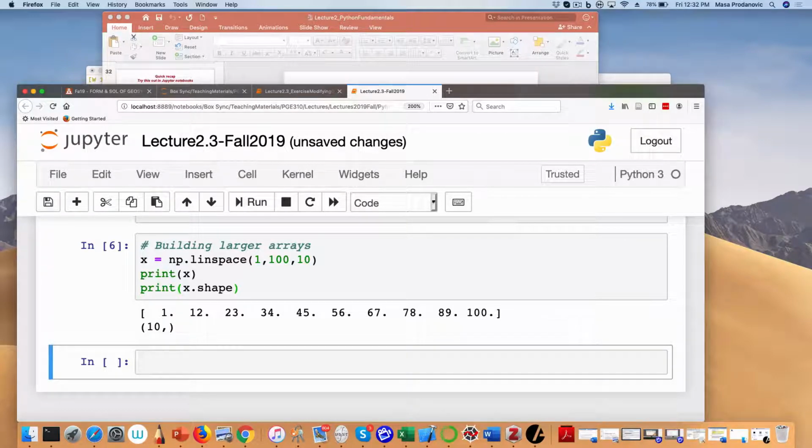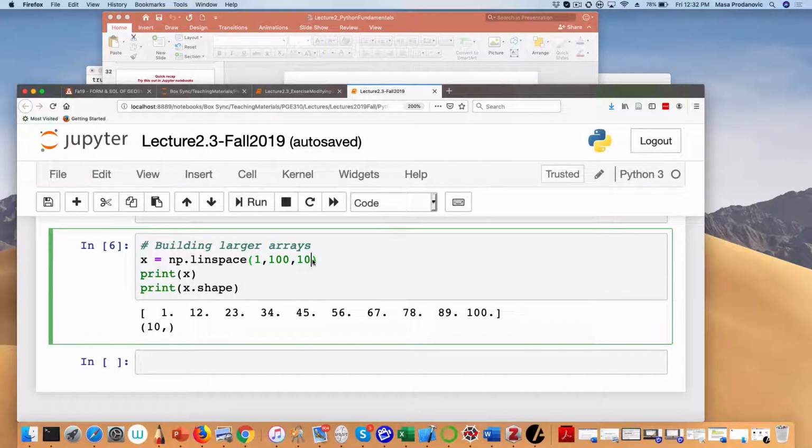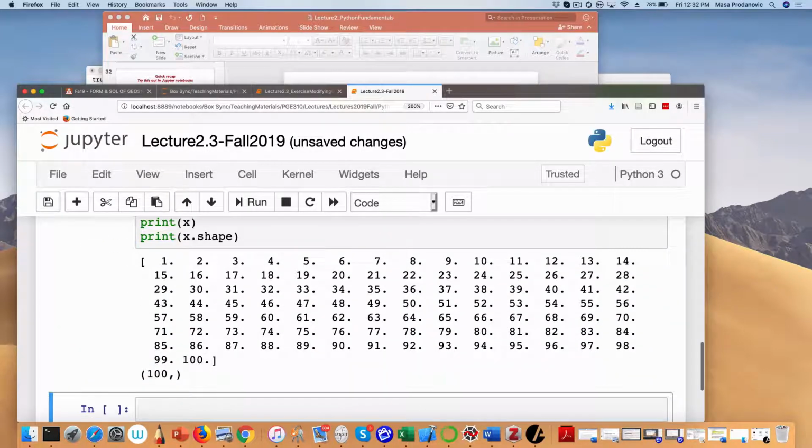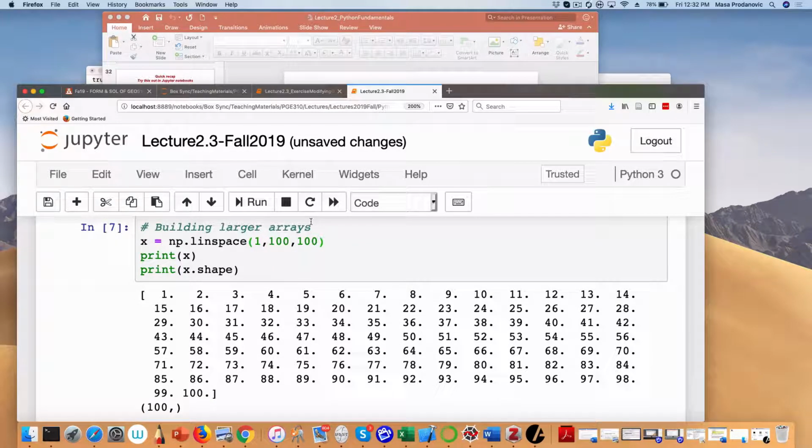So it seems that I got 10 numbers. Okay. They start at 1 and end at 100. And the spacing between them is 11. Okay? So basically what it did is, starting from 1, ending at 100, give me 10 elements, equally spaced. So these are equally spaced linearly in between. You can change to 100 of them if you'd like. Then you'll get 1, 2, 3, 4, 5, and so forth. So if I change to 100, I'll get this.